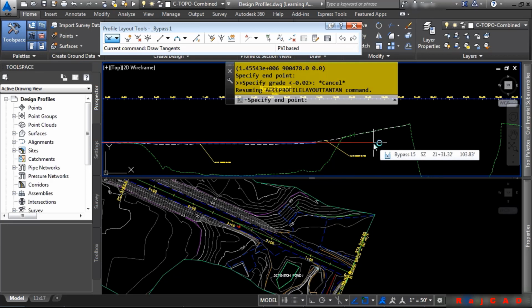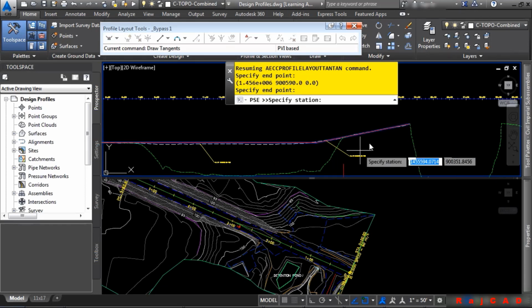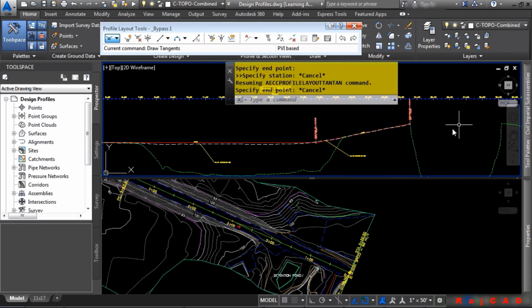The last value you want to enter for this PVI is using a profile station elevation. So type in 'PSE, press enter. And now we're defining the station. This station is 2357.14, press enter, and the elevation is 114.92, press enter, and there's our completed vertical alignment. Press escape once to end the command, press escape again to complete the proposed design profile.